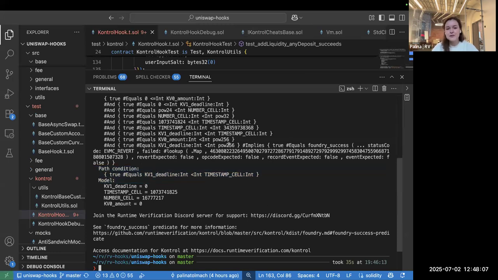The path condition shows the expression that needs to be true for us to get into this state where something is violated. So here, what it says is that the deadline variable, the input variable we have, is less than timestamp. So first of all, we can identify this in just a single KControl run.